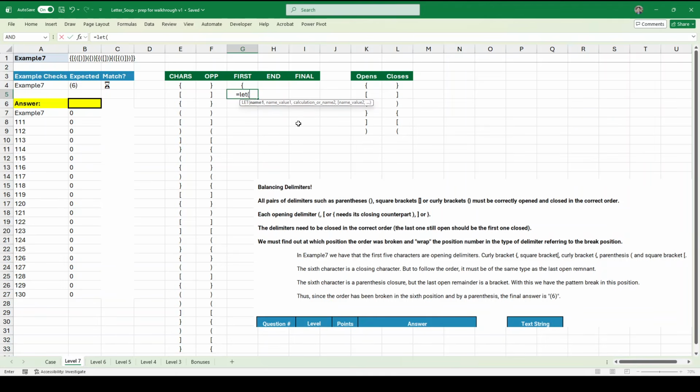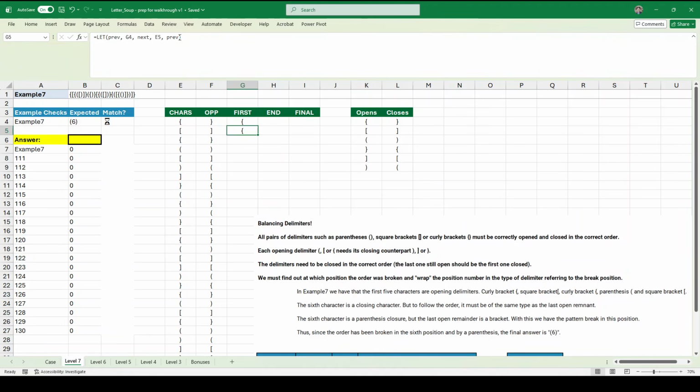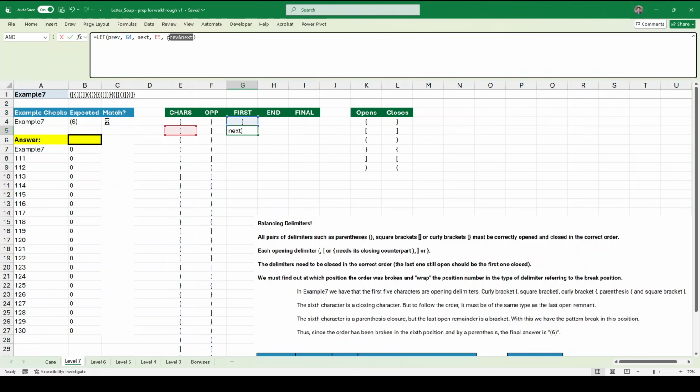So we're going to build this as a LET. I'm going to call whatever's happened before the previous step. It refers to whatever's before, and the next character is whatever is coming next. Right now that's just returning the two joined together, and that's what we should have, and that doesn't break the rules, so that's fine. But we need to know why that is the case.